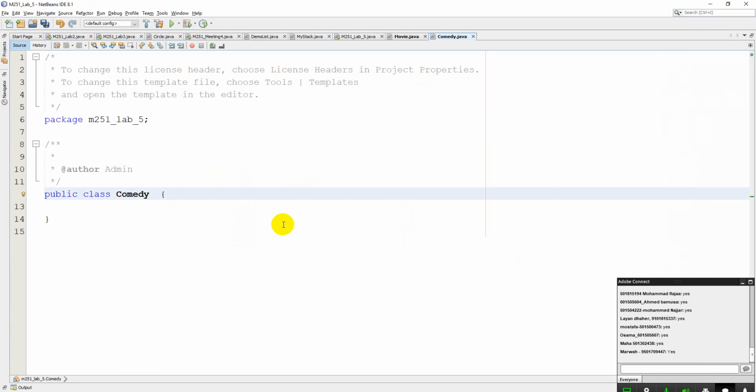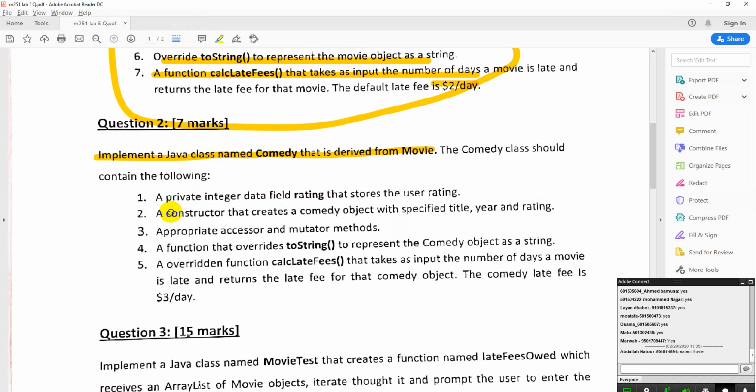What is the keyword to use to derive from the Movie class? I have to use the keyword extends, followed by the superclass. Extends it is. This shows that the Comedy class is a subclass of the Movie class. Then it says add a private integer data field called rating, so private int rating. Then you need to write the constructor, the appropriate accessor and mutator methods, override the toString, and override calculate late fees. We have to do this in the Comedy class.